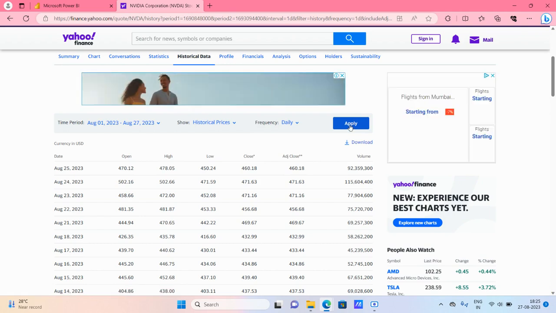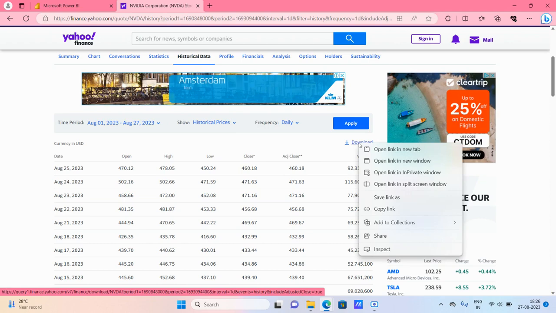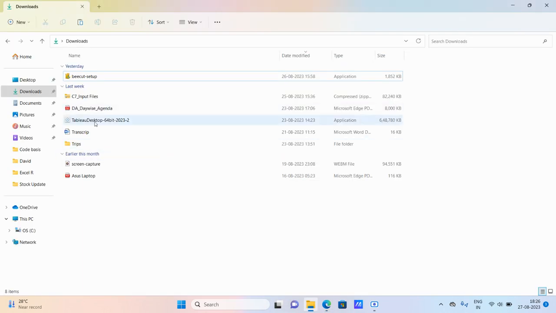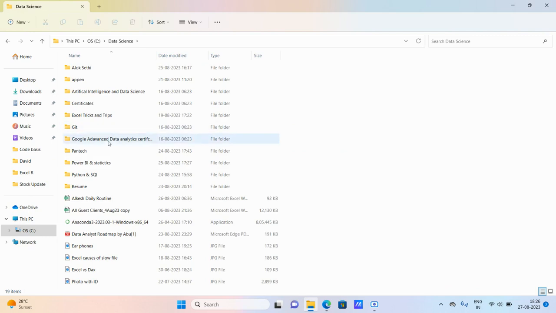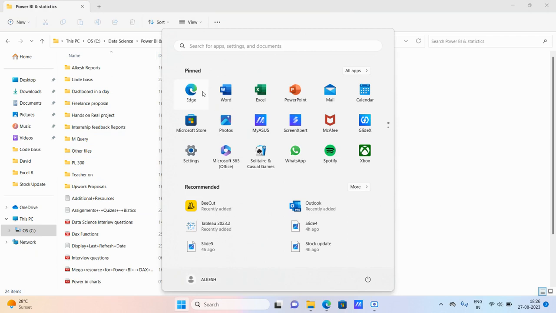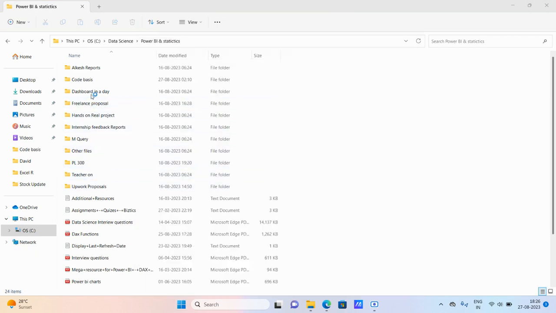The button is applied. Then we can go to the download, right click over here, and just copy the link. We can put the link in a folder on our desktop, so that we can get the details of this link anytime when we are doing this. Now I will open the Power BI desktop first so that we can start doing this.